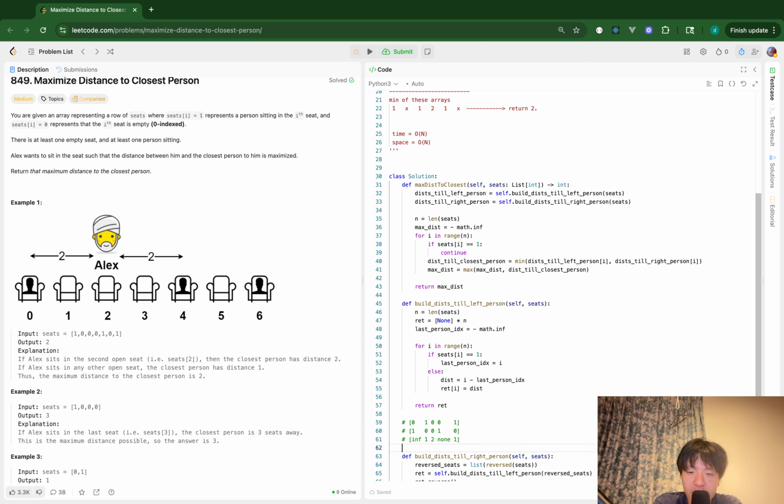Then I reverse it in the end. So it becomes 1, no, 2, 1, and infinity. So I can confirm that this is correct, obviously.